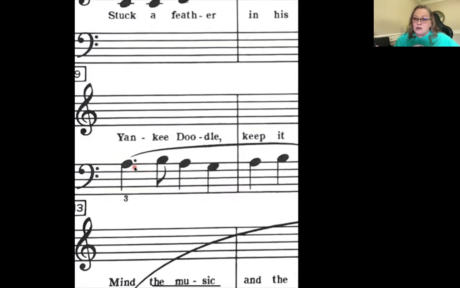A dotted quarter note gets 1 plus 1/2 of a beat. A dot always gets 1/2 of whatever is in front of it. We can have dotted anything. We can have dotted quarter notes, dotted half notes, dotted whole notes. We can have dotted eighth notes. We can have dotted rests. The dot always gets half of whatever is in front of it.